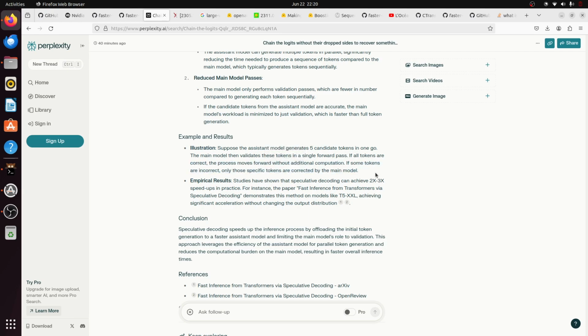And because it's just like the same way we do autoregressive, right? You just take it back, so you're effectively doing it all at once. So that's the benefit. That's where the speed up comes from. Got it. The process moves forward without additional computation. If some tokens are incorrect, only those tokens are corrected by the main model.